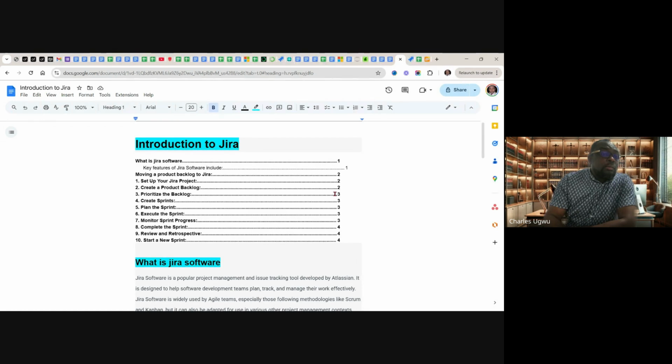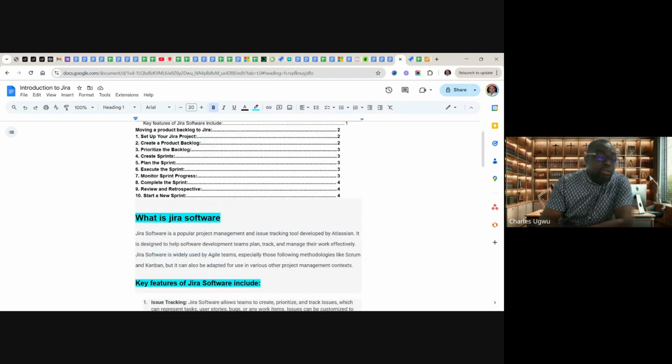Yeah, so you must have heard about Jira so many times, but let's talk about Jira briefly. So what is Jira? Jira is a popular project management and issue tracking tool or software developed by Atlassian. So the owner of Jira is just a software. It's owned by a company called Atlassian.